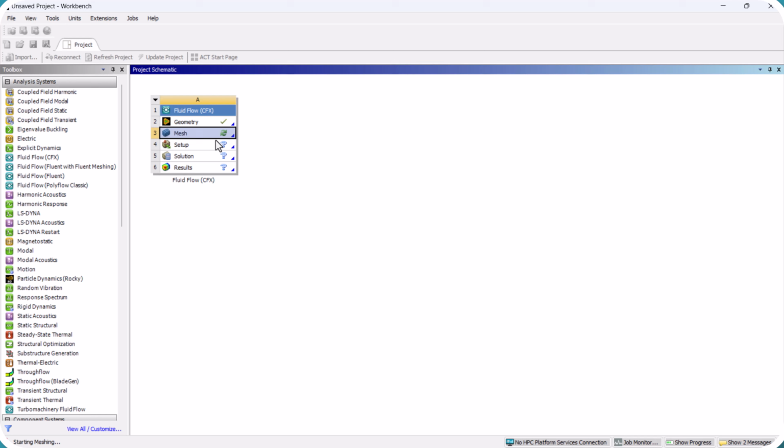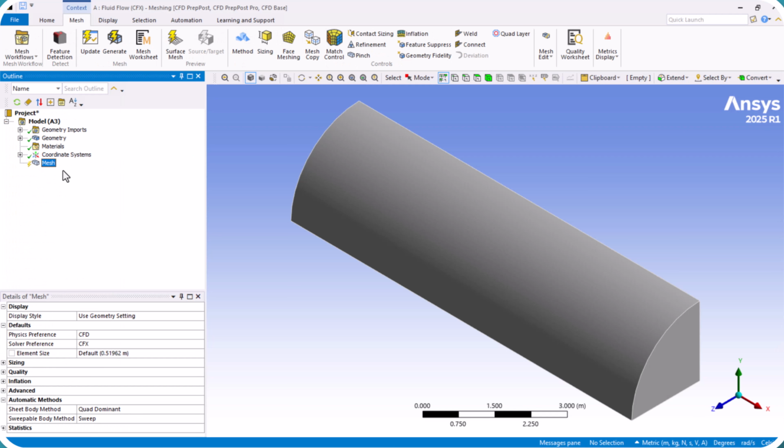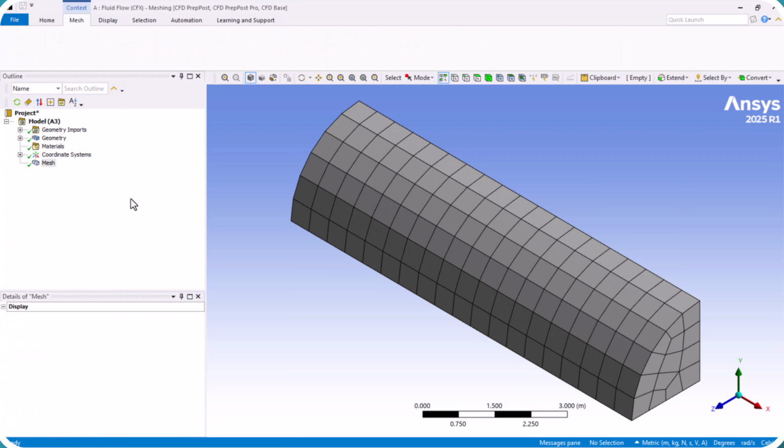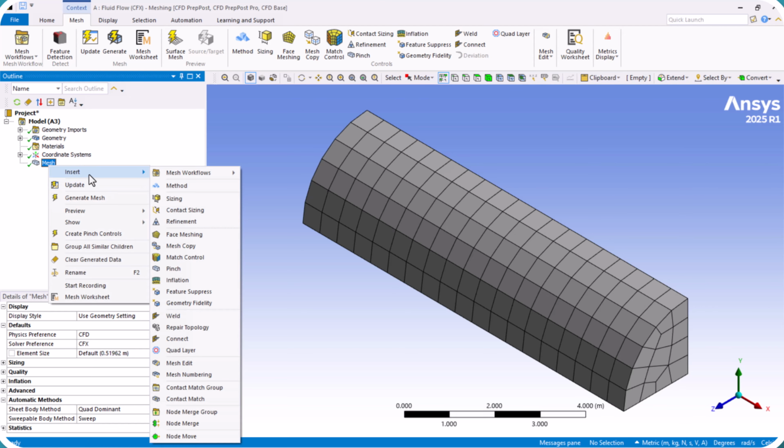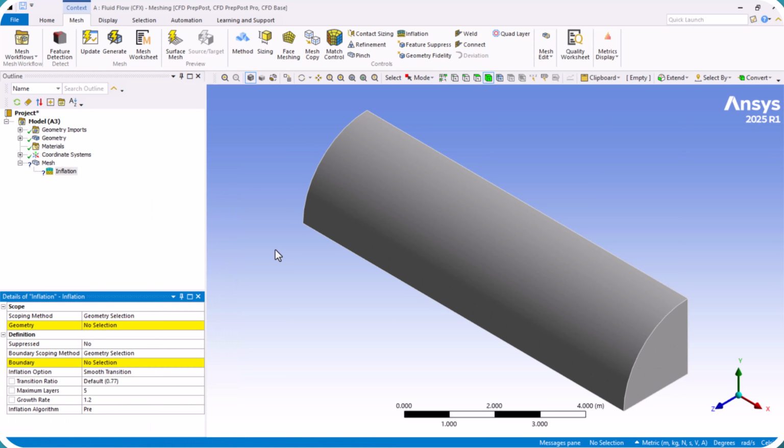Right click on Mesh and click on Edit. Now click on Mesh, click on Generate. Okay, this is our initial mesh. And now we want to create a boundary layer for our domain. So right click on Mesh, click on Insert and also click Inflation.